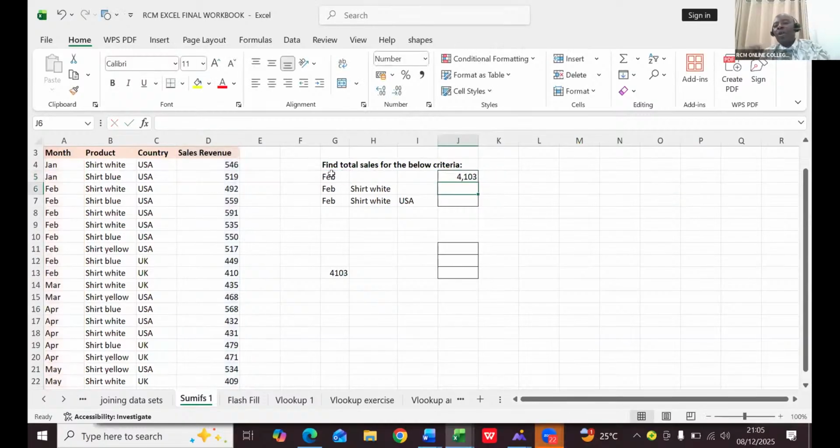So after repetition, I would want to see whether there are students who have been able to get this right. After repeating, do we have any students now who have been able to get this right? Thank you so much. So then I want somebody to take a step of faith for 300 bob, to share their screen, and do this one for February and shirt white.